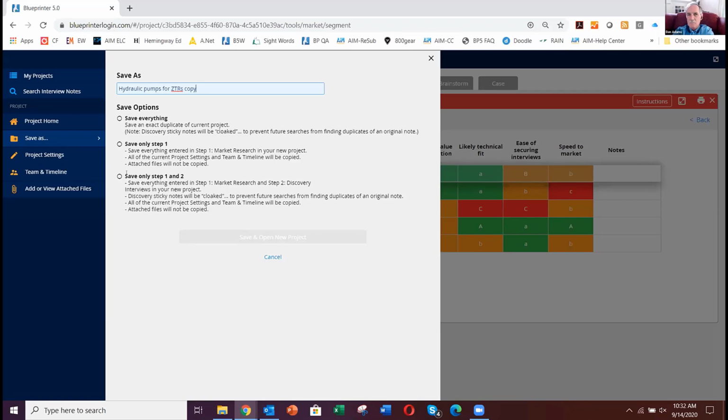I think that one could be fairly common there, Scott. We might think that it's a global market and we do discovery interviews in Europe and Asia and North America. And then we get outcomes that are so different between those 3 regions that we cannot, with a straight face, come up with a common list of 10 outcomes and use them around the world. So what do we do? We save as a couple times, and now we've got a Europe project, a North America project, and an Asia project, each with their own unique set of 10 outcomes for preference interviews.